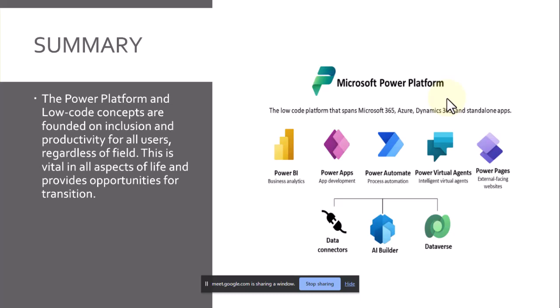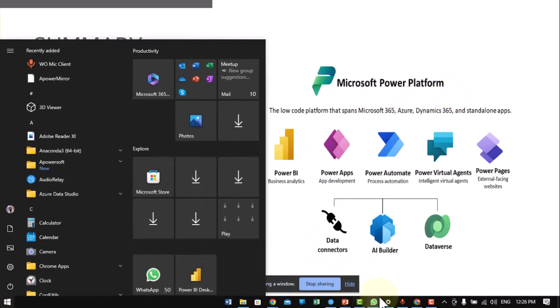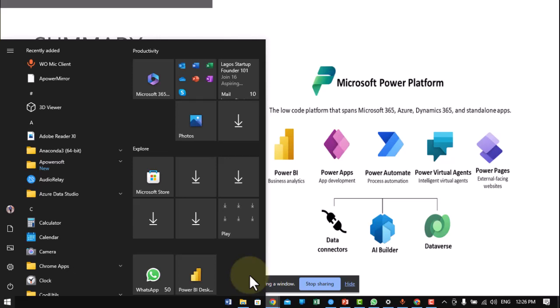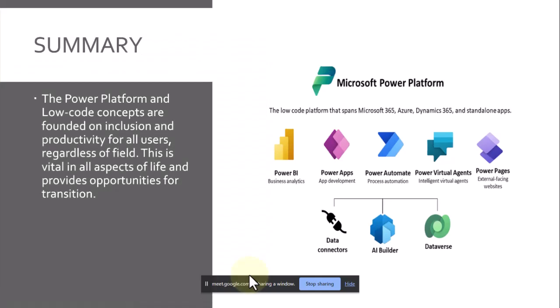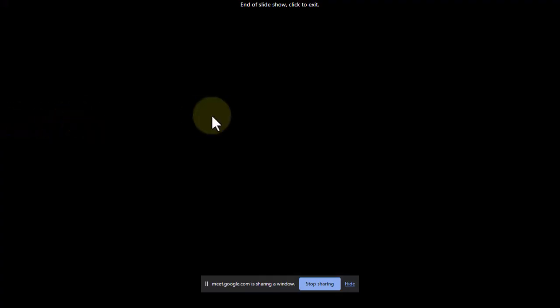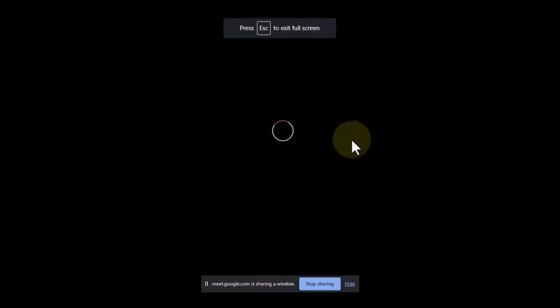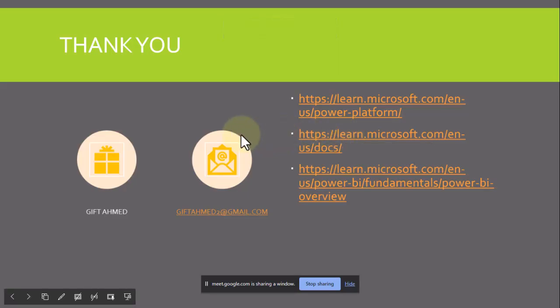In summary, the Power Platform and low-code concepts are founded on the idea of inclusion and productivity for users, regardless of which field they find themselves in or want to go into. In any scenario that you find yourself, you will discover that it is crucial for you to keep your productivity high and also make sure that you make an impact.